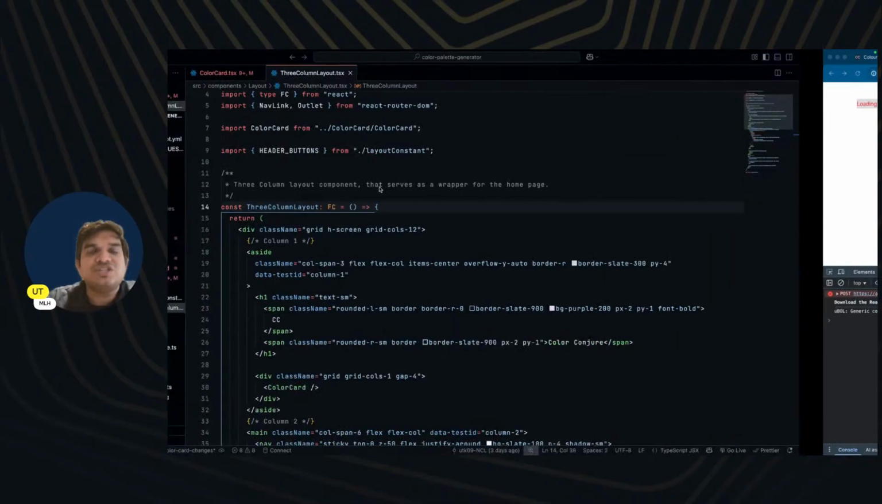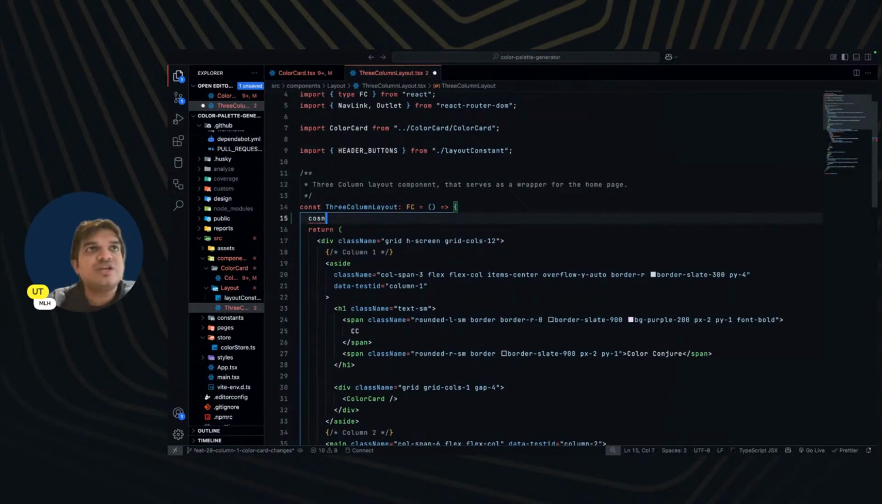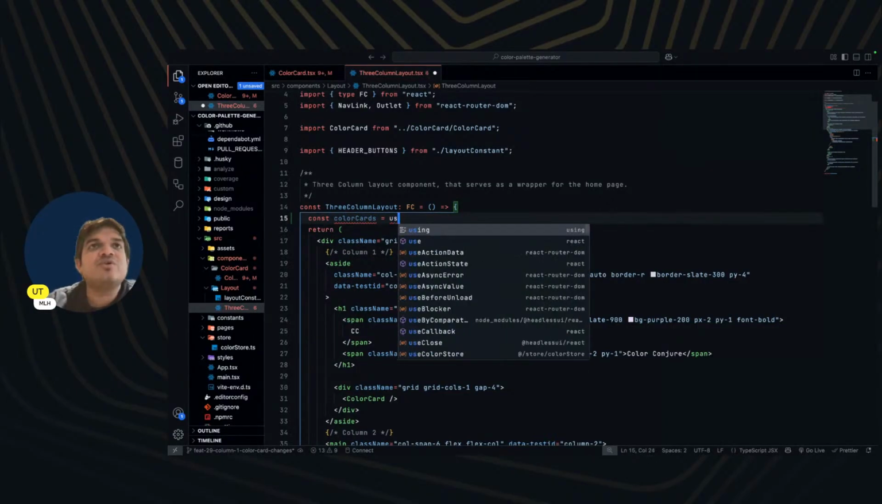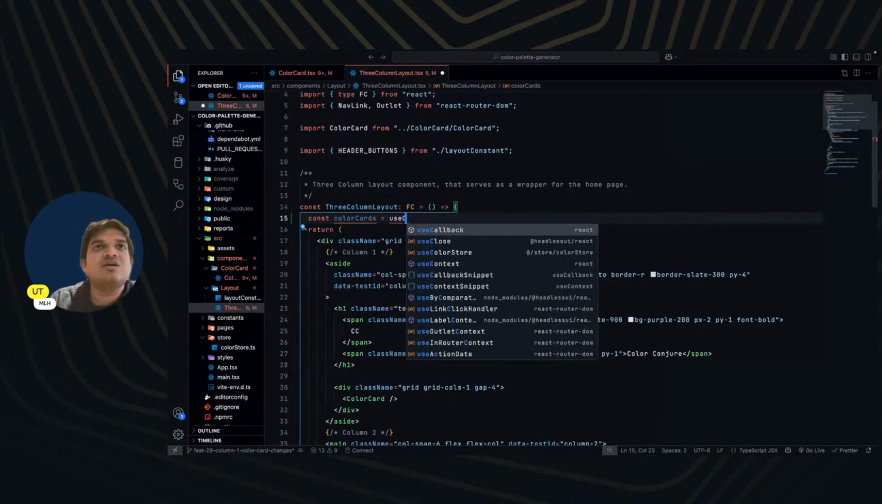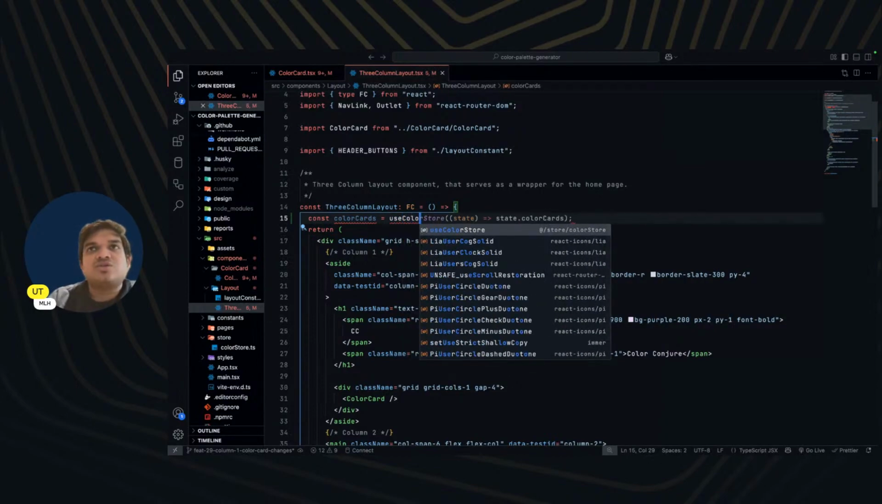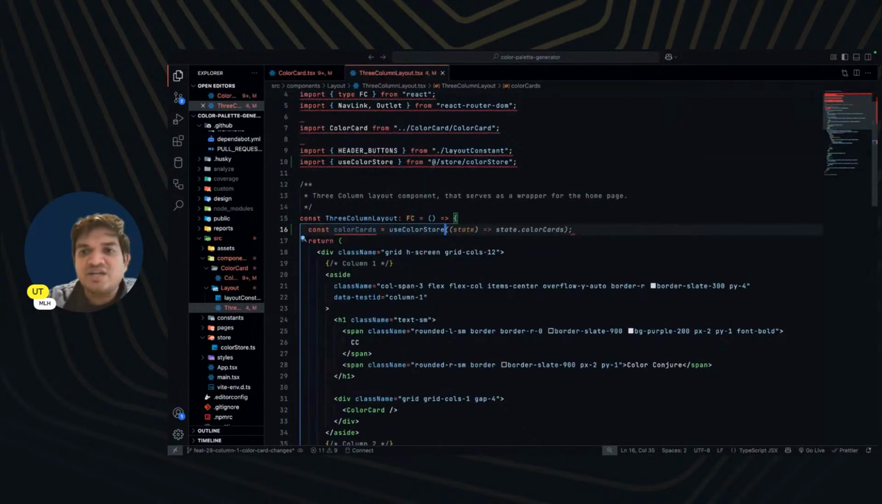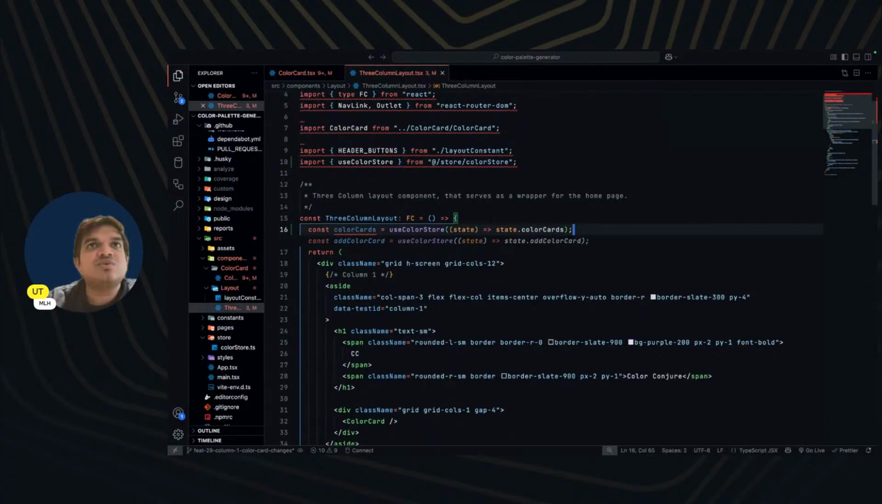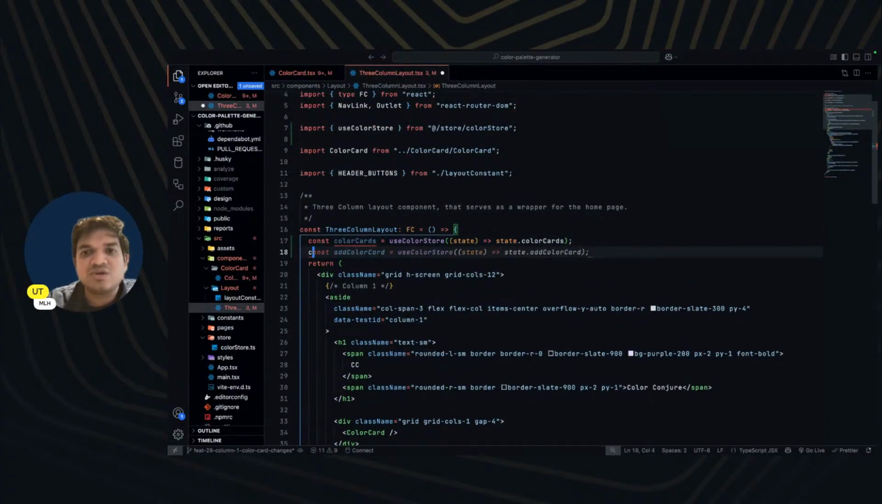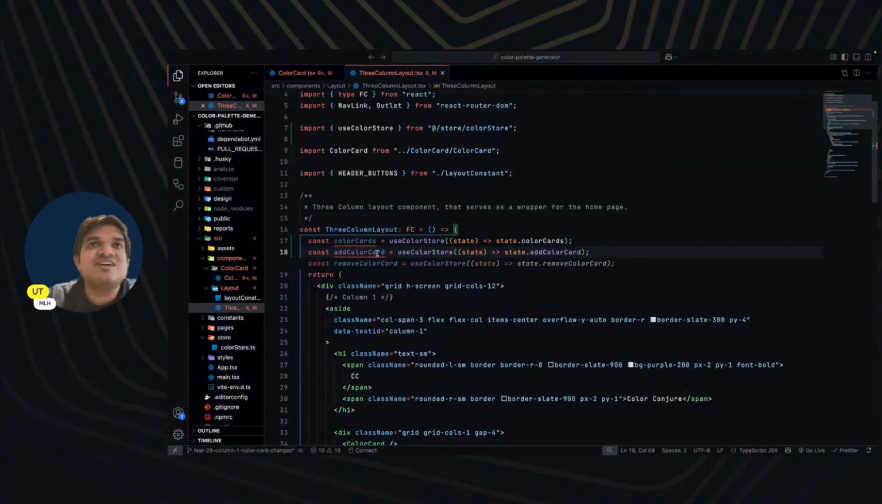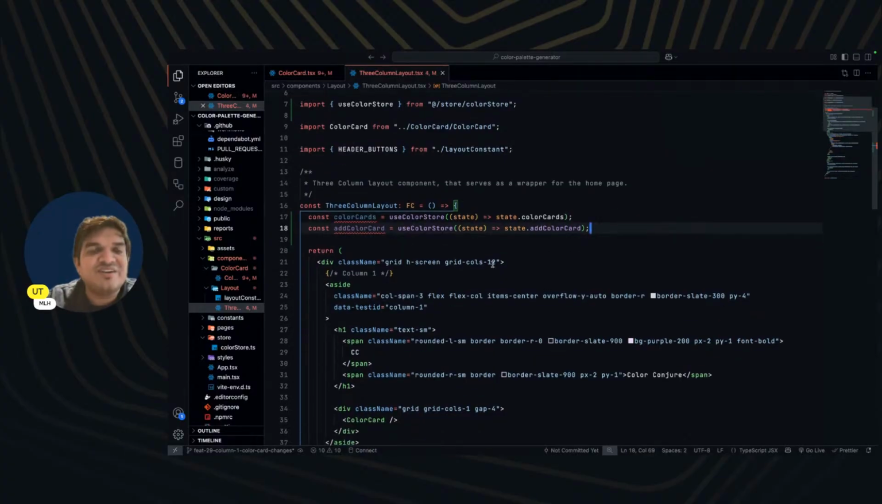I am the changes that I'm going to make here. I'm going to say const color cards. Color cards, we are going to call the use color store, import that, and yep, this goes into color. This one, and const it's smart, add color card. Yep, it understood the requirement, add color card.